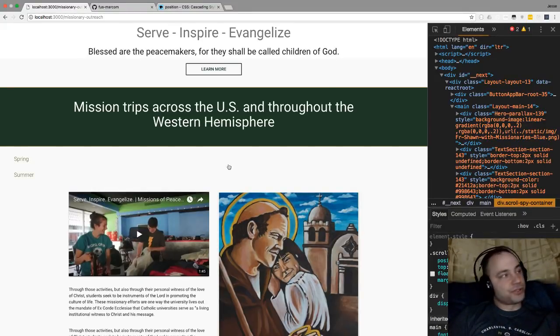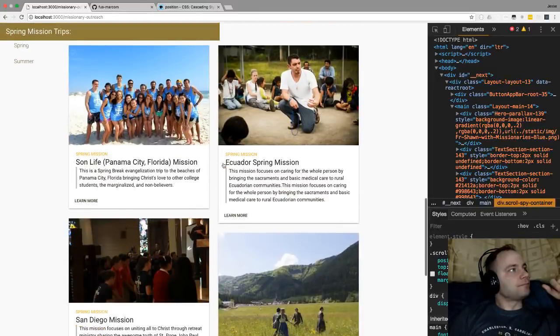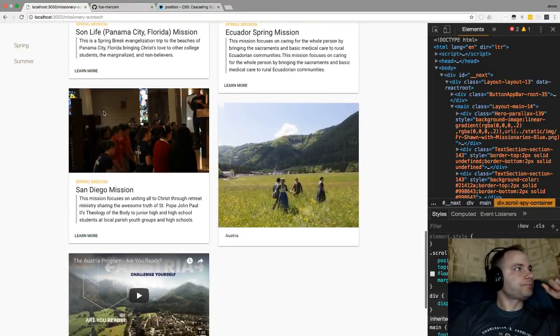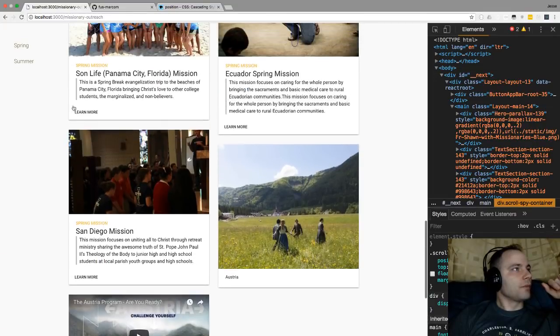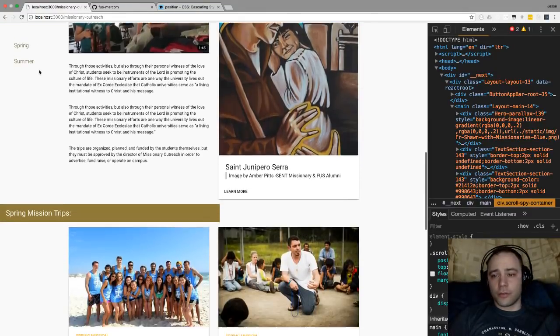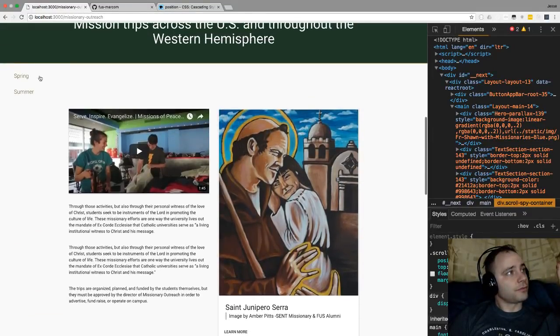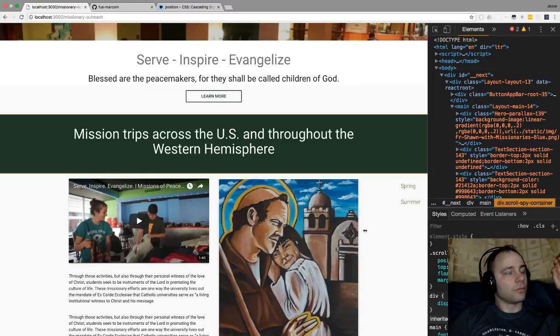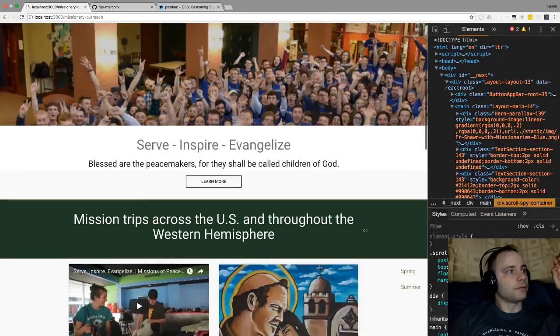Oh, we're still missing that change when we have that active class. That was something that was working before I started the stream, so something that I've done since then has changed it. So that plus this positioning is what we need to fix.